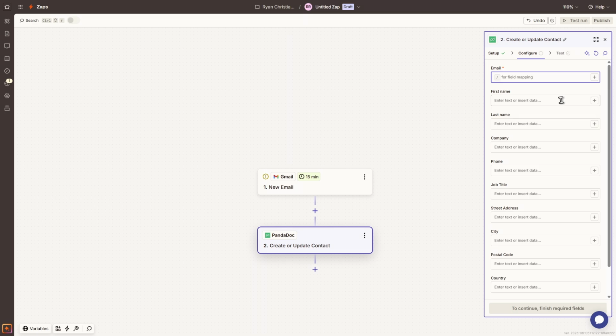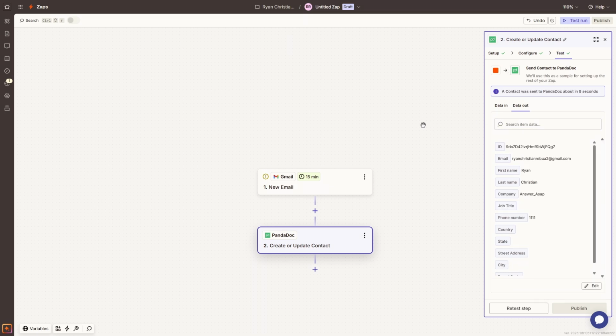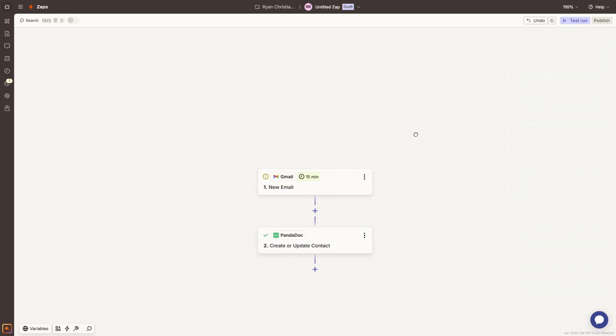Add an email right here for testing. I'm going to add in my email or secondary email. Add in the first name, maybe Ryan, Christian, company, ASAP, like so, 1111. Hit continue and just test. We got a check mark. It's good to go. Tap away or close it.